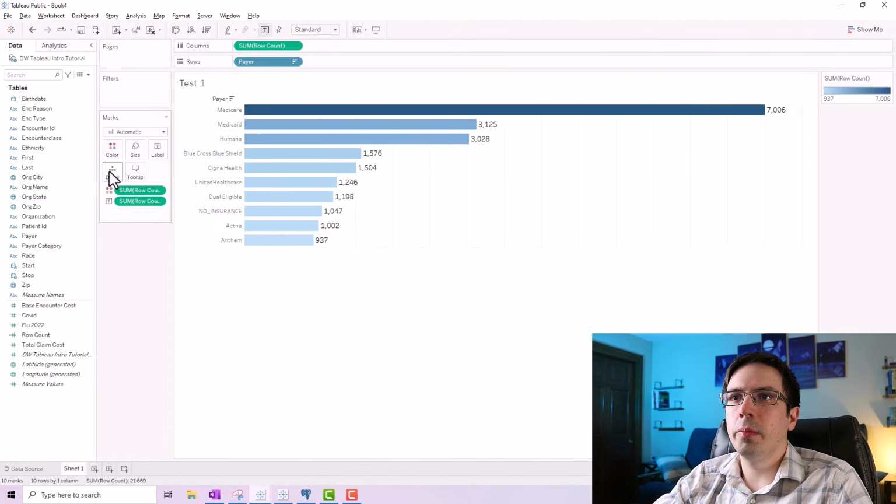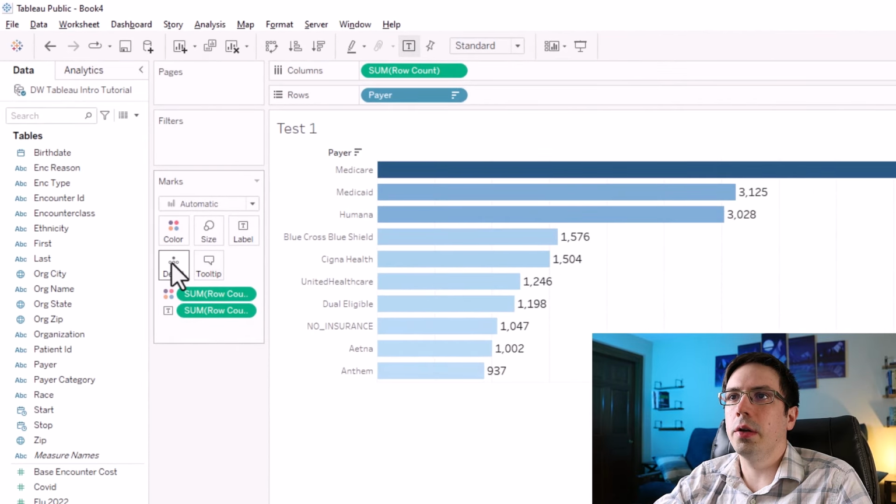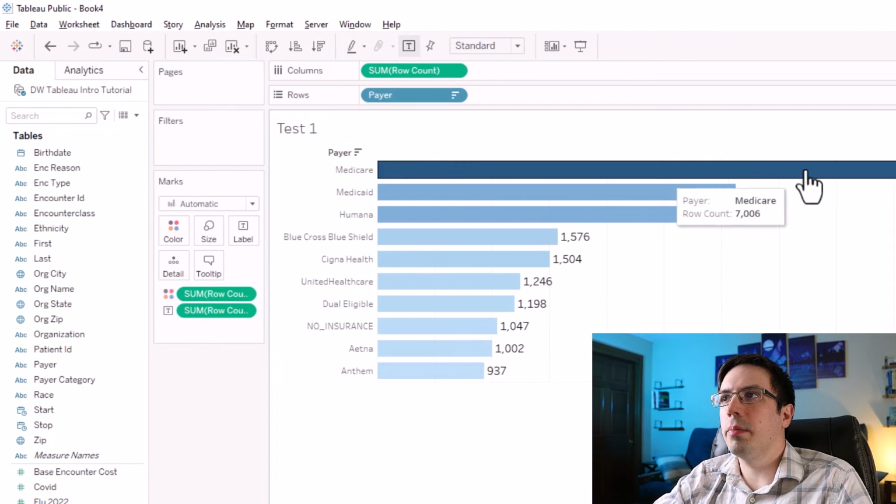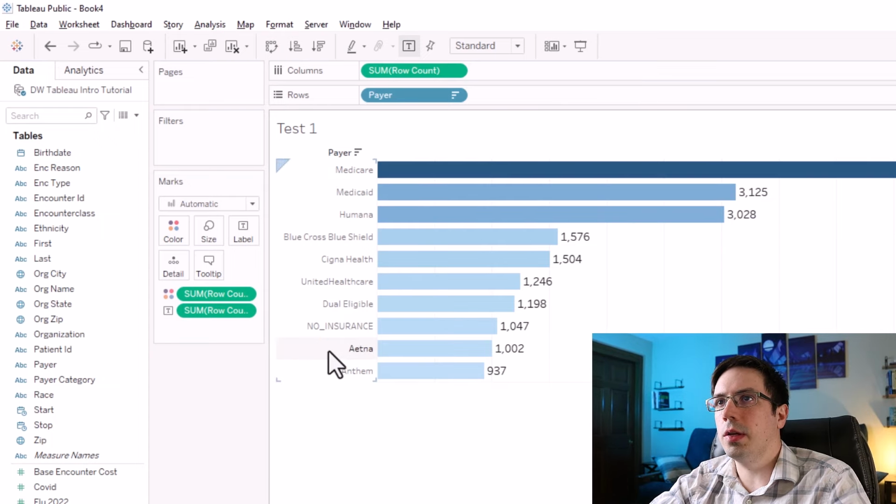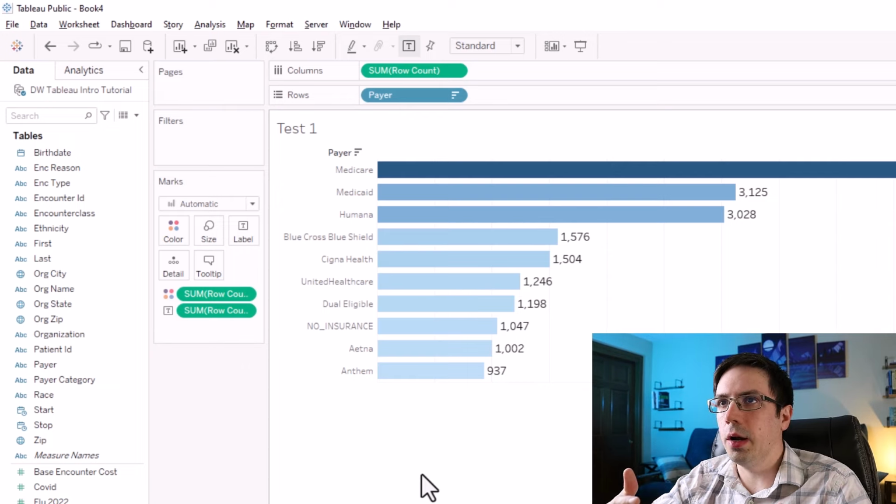Now detail is a little bit trickier and not as intuitive to understand, but suppose that you wanted to break this up into smaller pieces. Let's say that you wanted to look at these different payer types and see what proportion of a certain race received Medicare or Medicaid or Humana. Let's say that you wanted to do a sort of disparities analysis in our care and see if there are a greater proportion of one race compared to another receiving a certain payer type.